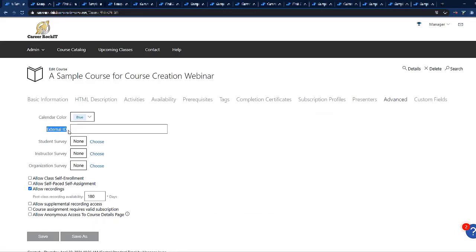An external ID allows you to, if you have a course ID over in your own system, on your own platform, and you want to relate it over to the course that you have in our system, you can input an external ID here.